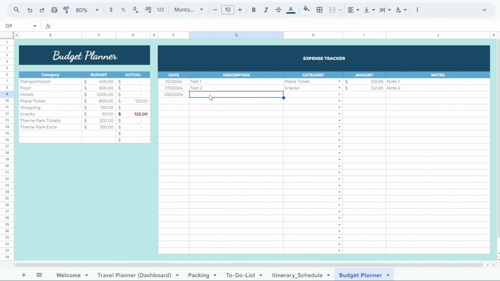Next, we have the Description column. This is where you provide a brief explanation of the particular expense. For example, if you had dinner at a restaurant, you might write dinner at XYZ restaurant. This helps in identifying the purpose or reason behind each expense.